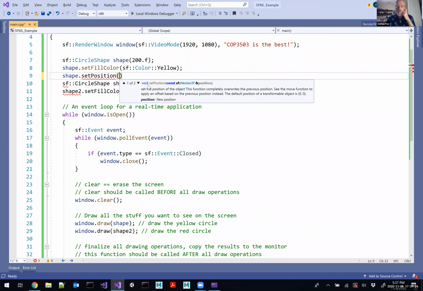And set position takes in two overloads of this function. We have an overload that takes in a new kind of object called sf::Vector2f. That's basically just a single object that contains an x and a y position, and the f means that it's a float. And then we can also see another overload of this function, which takes in an x and a y. So I'll just use that one.